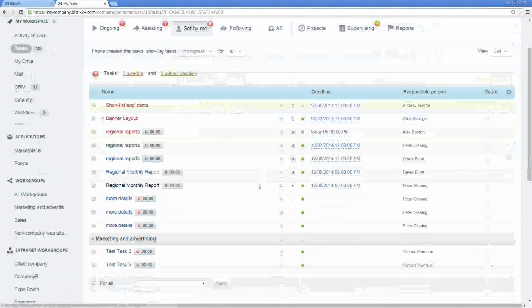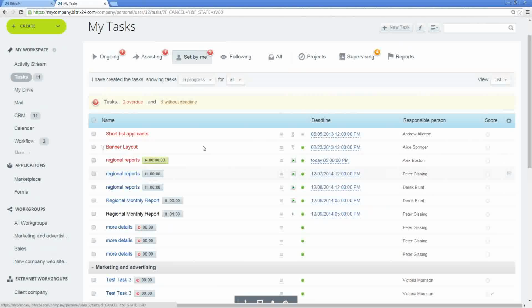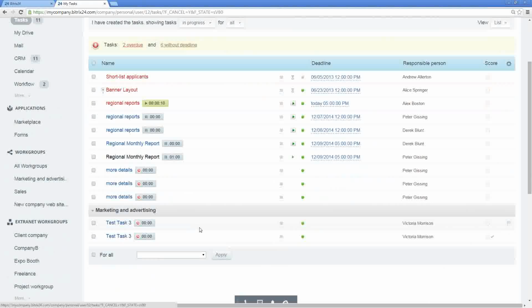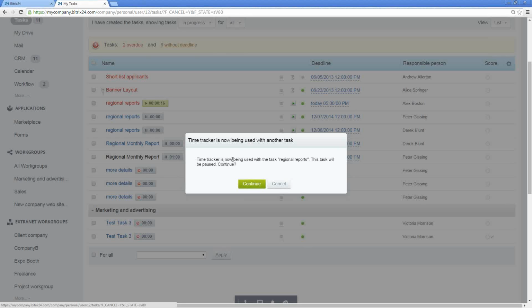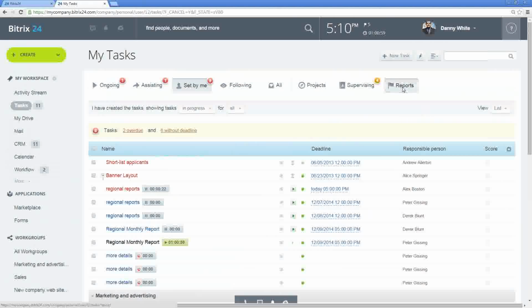So on each task you have a status. Now I was talking about that time tracking. Time tracking is very useful because with these little play pause buttons, you can say, okay, look, I'm working on that right now. And then after I've worked on that for a little while, let's say I'm working on that one, it tells me, well, you're going to pause this one to start working on that one. And I say, yes, that's what I want to do, and now I'm working on that one. And then this will show up in the task reports.